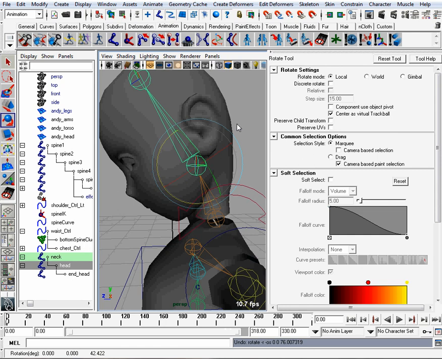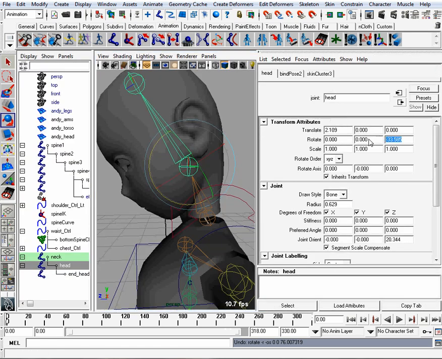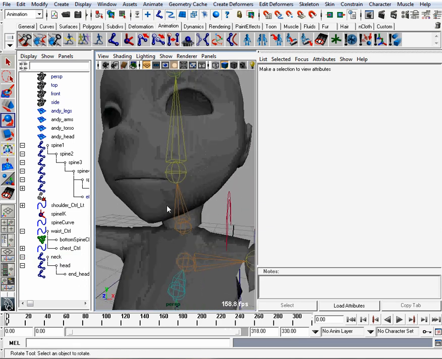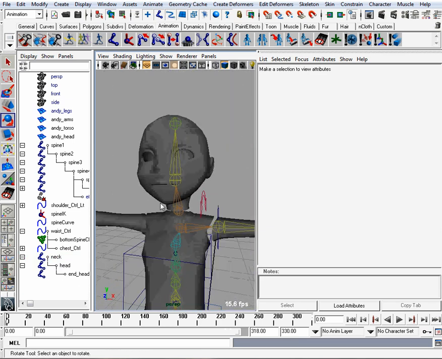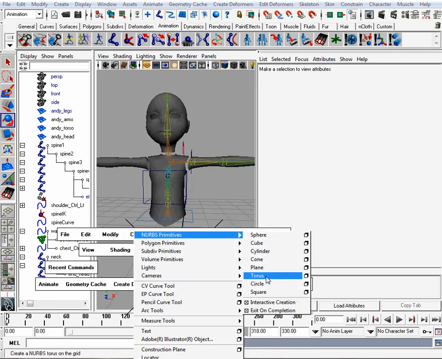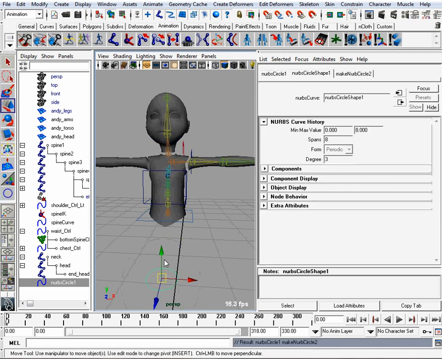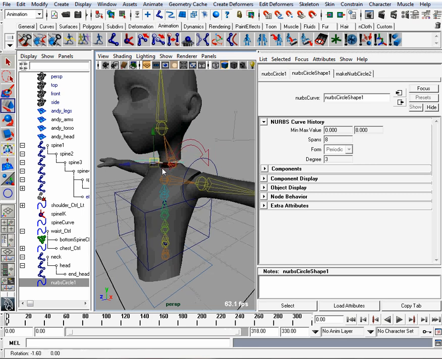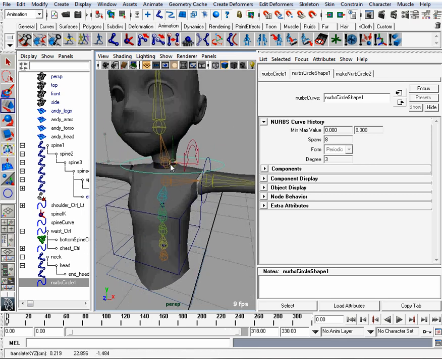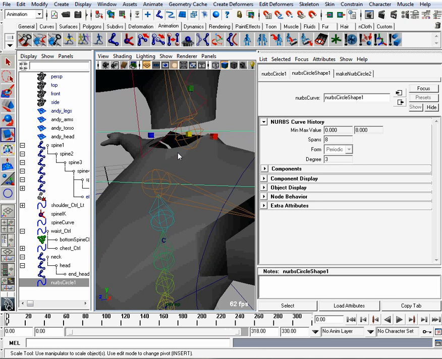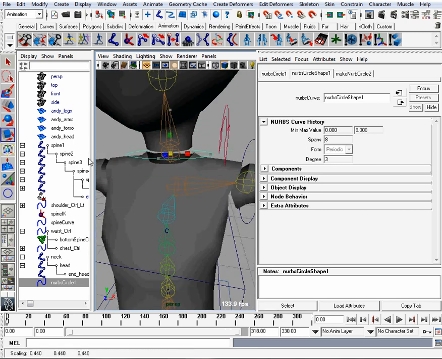Let's return the head back to its original position, and we're going to create a couple controllers to control the head. I'm just going to make a circle, create NURBS primitive circle on the ground here. That'll be our neck control. I'm going to move it over to where my neck joint is. Hold the V button to snap it on a point. The joints also count as a point. And I'm going to scale it down so it's just a little bit bigger than the neck. So it's kind of like a necklace.